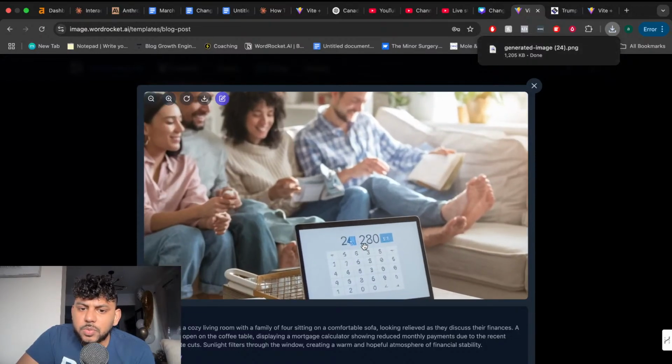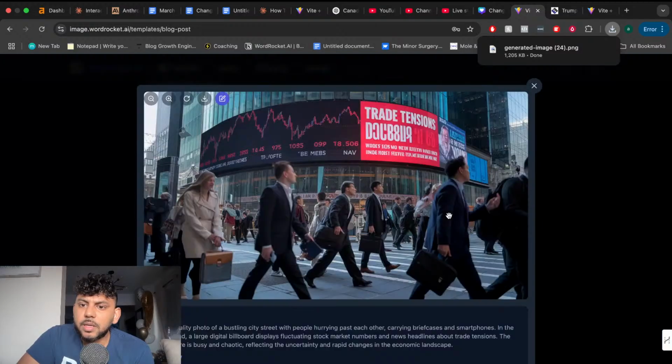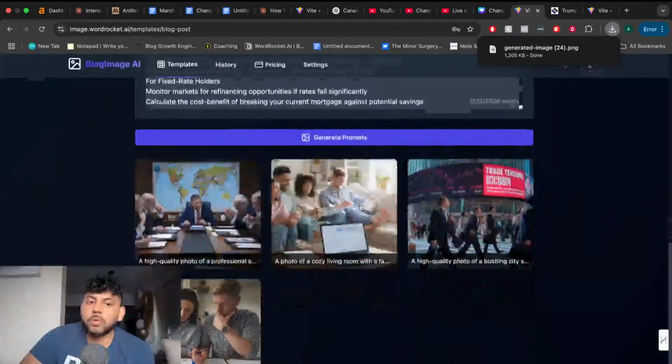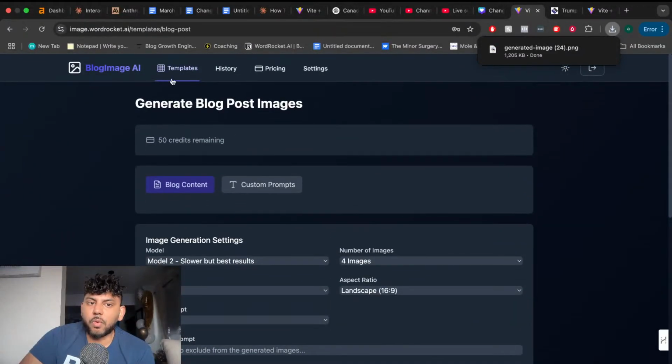Here's another image. We do see some imperfections there in the text. Another image as well. Looks really good. And another really high quality image. So this is really good for just, again, images without text, I would say. If you just want to get some high quality stock images that you can use within your article, this would do really, really well for that.